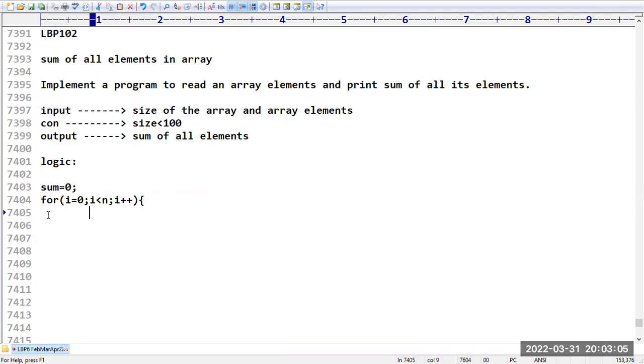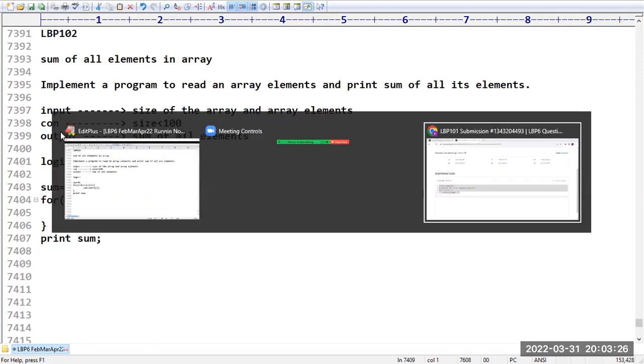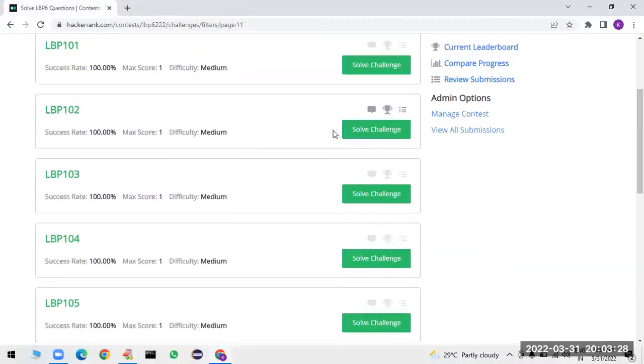So what we have to do? Sum is equal to sum plus, how to find the array element? A of i. That's all. Finally, you can print the value of sum. Sir, reading is the same, but instead of writing the array values to the end user, they are asking to calculate the sum of all the elements. If you see the output, you can identify some clarity.